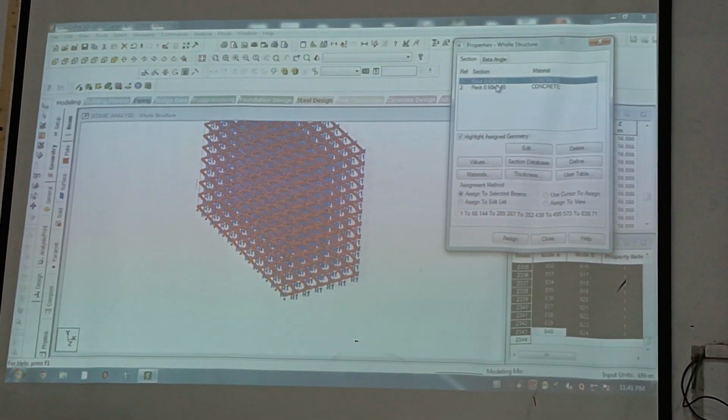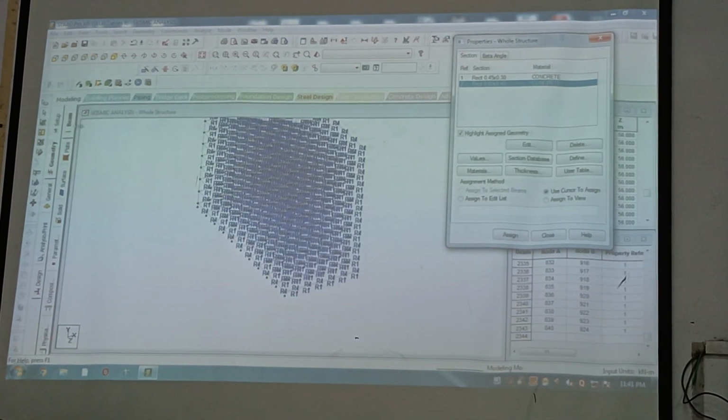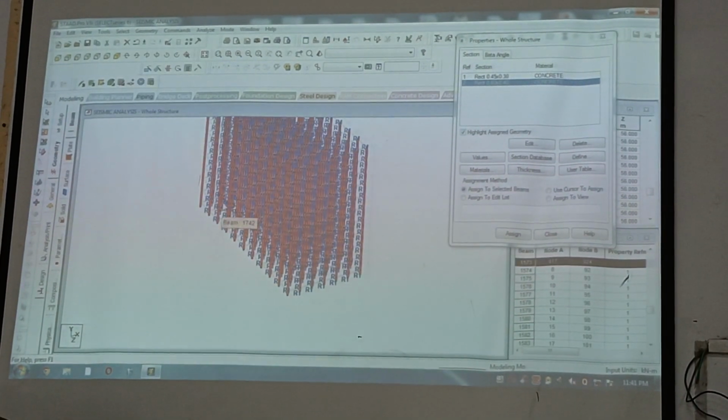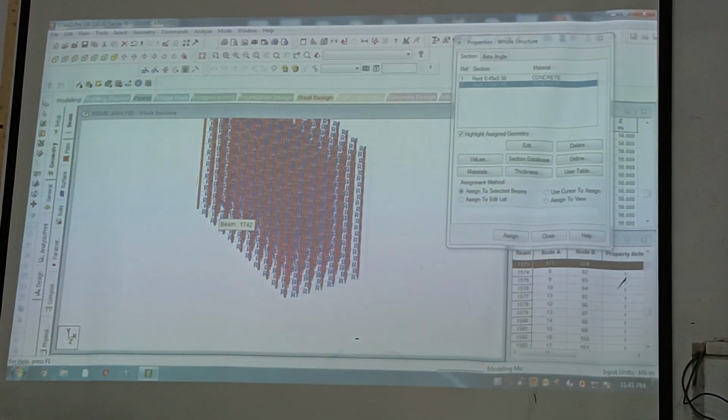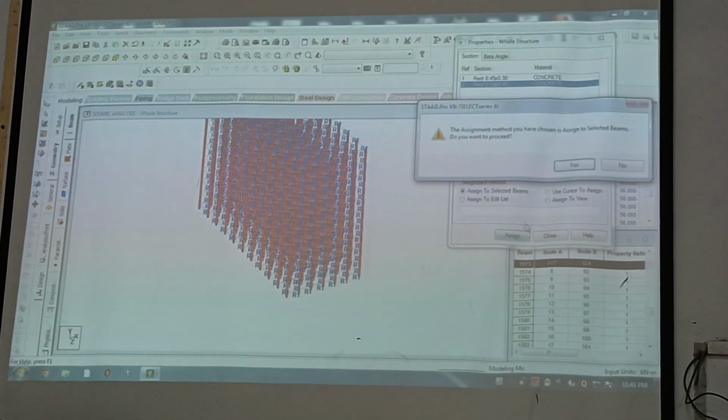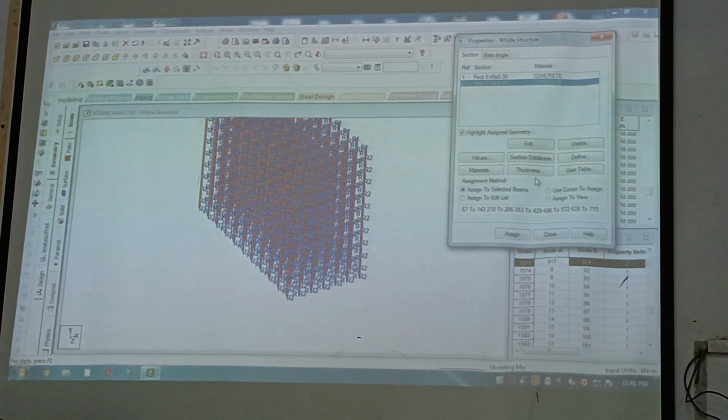After that, select the second property of columns. Select all the members which are parallel to y-axis. All the columns have been selected now. This must be again active. Assign to all these columns.